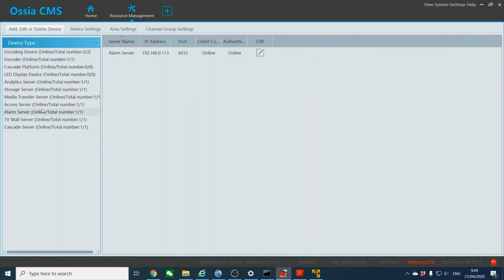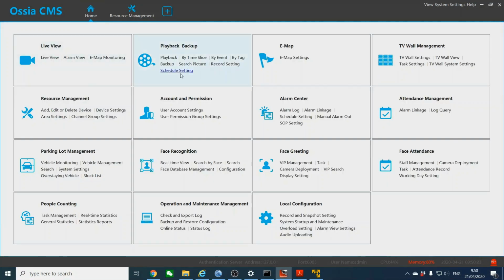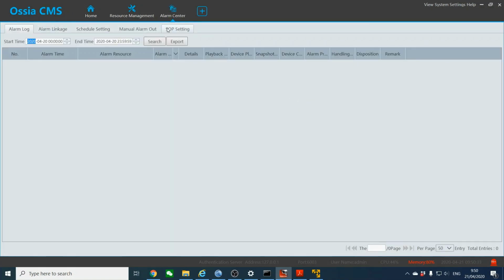Next will be the alarm server. We have the ability to receive notifications from every kind of event, such as motion detection, face recognition, line crossing, sensor alarms, really many possibilities. How to operate and set it up, I'm going to demonstrate up next. It takes place here in Alarm Center, and when we reach there, I'm going to dedicate all of the time needed in order to explain that part.